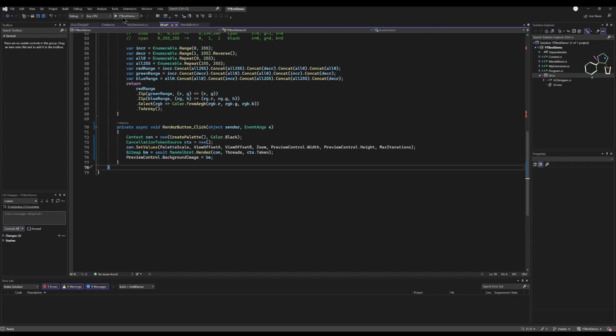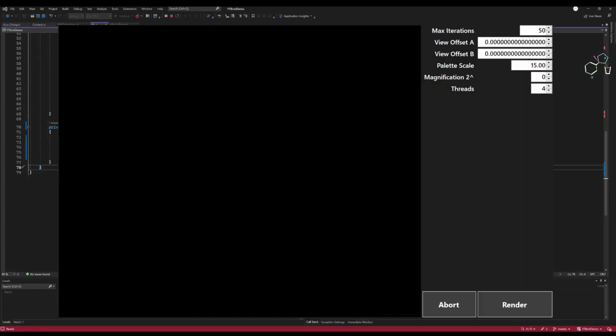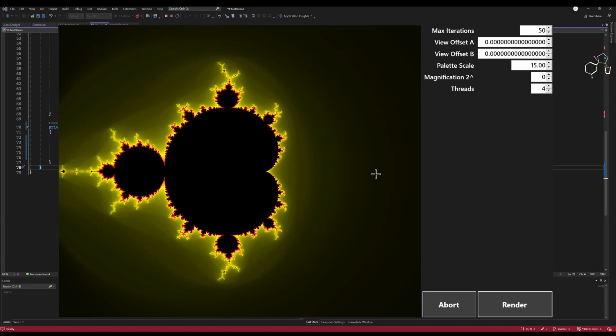No errors. So let's see if that runs. Okay, there we go. It looks like OBS isn't capturing the title bar of that window. It doesn't matter, you can still see it. So let's see. Hit render. Well, there we are. Seems to be working. The set is pushed all the way over to the left, but we can fix that.